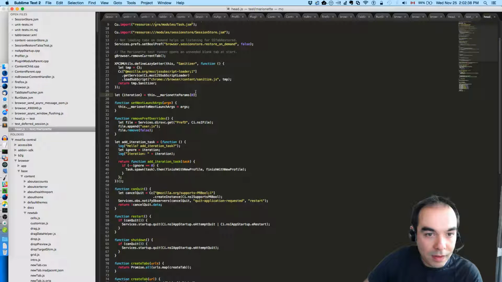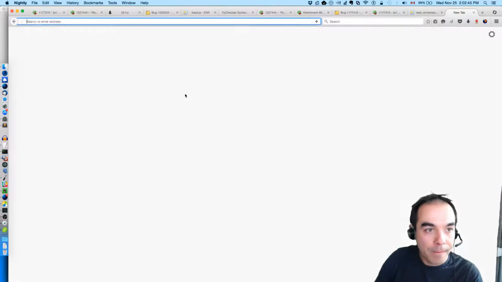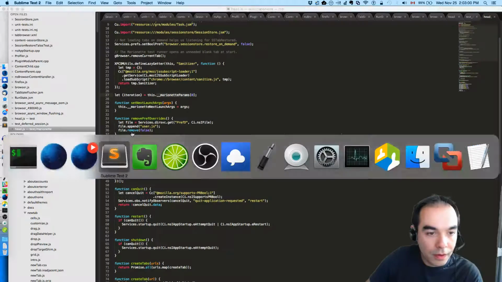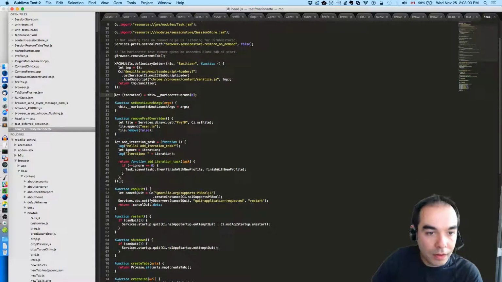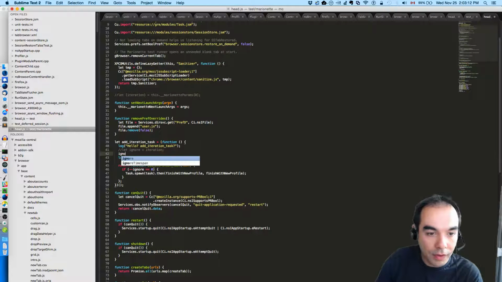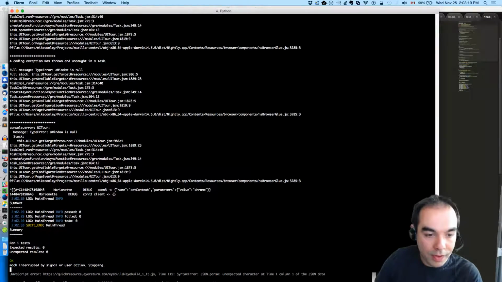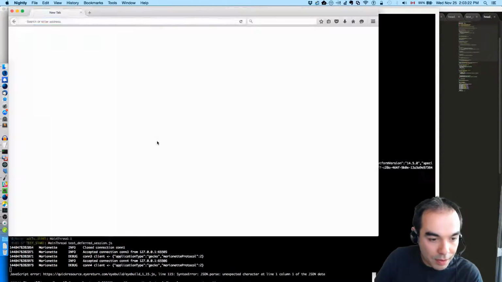So maybe it doesn't like this. Marionette params. Where is marionette params? Is that even still used anymore? Okay, it is, for some things. So what if I get rid of iteration? What's gonna make this go? If ignore, I'm just gonna say just do it. Gonna get rid of some stuff. I don't even know what that other stuff was for. Alright, let's see what now happens.